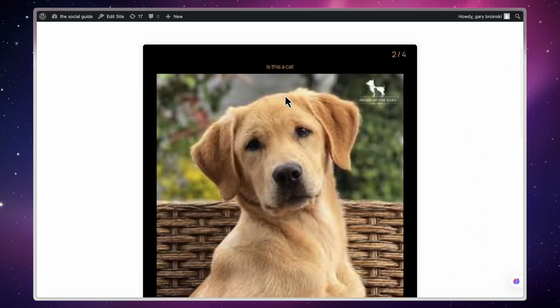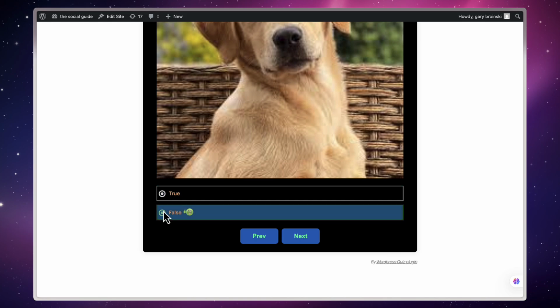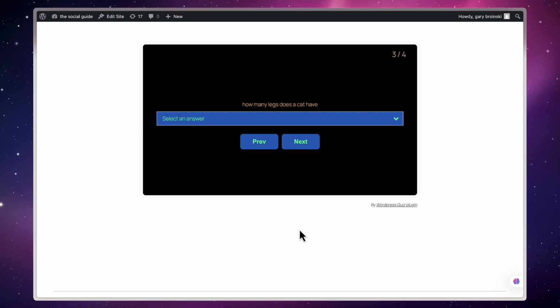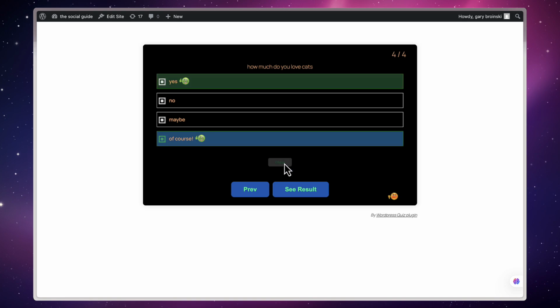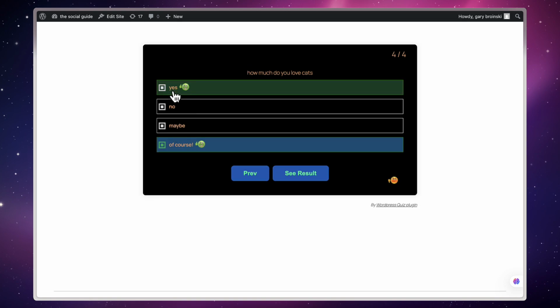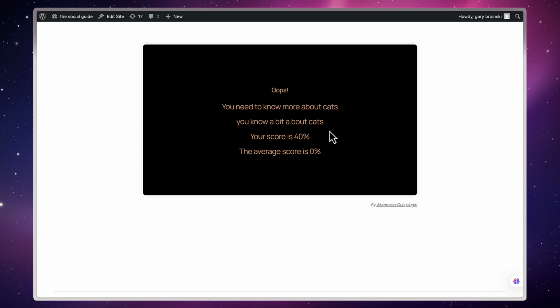Now, next, is this a cat? False. Okay, I did answer it correctly this time. Next, how many legs does a cat have? Let's say 4. Next, how much do you love cats? Yes, no, maybe, of course. I should have edited this question to do you love cats or something like that, but you get the idea. Okay, of course. And now check. I should have chose yes and of course, but that doesn't matter. Let's see the result. And I got a score of 40%, and I get the quiz fail message.